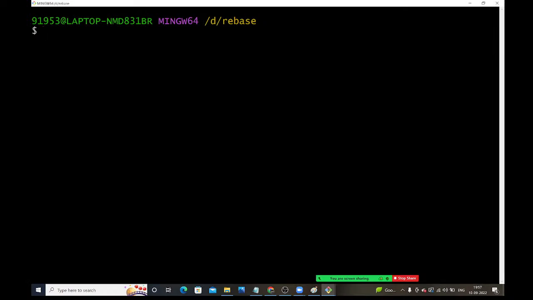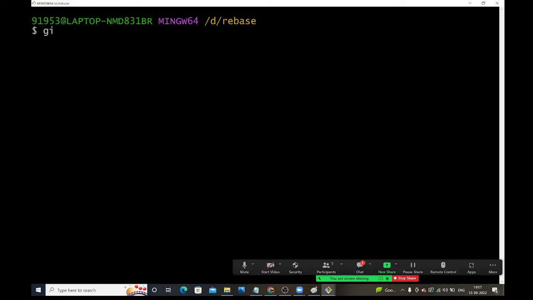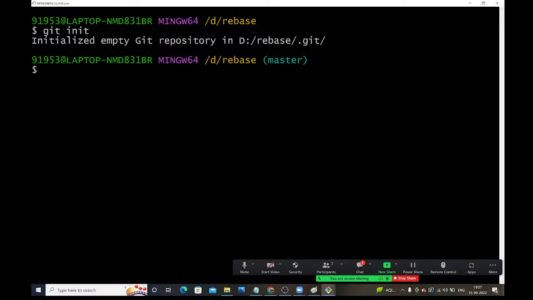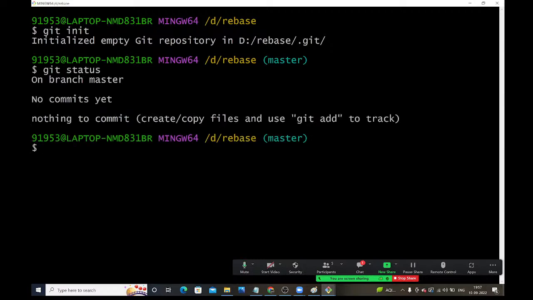Right, guys. Now observe carefully. First, if you want to make that folder a git repository, which command do we need to run? The git init command we need to run. All right. So now here I want to create some files. Now if you check the git status, we don't have anything yet here.